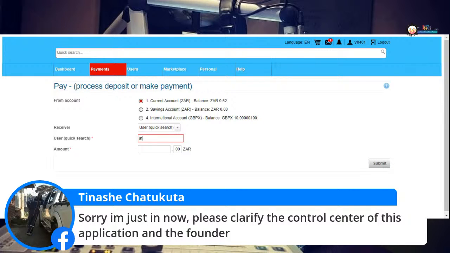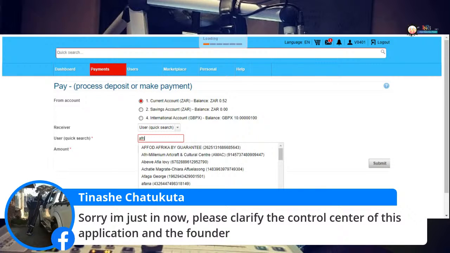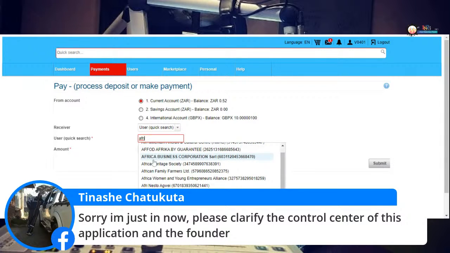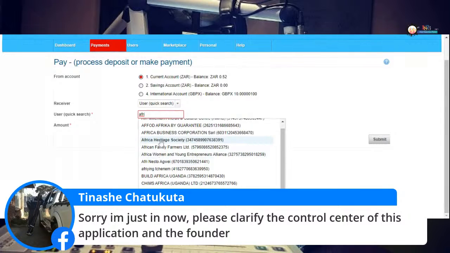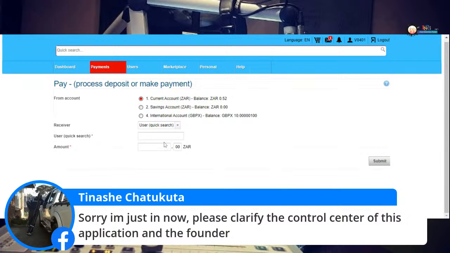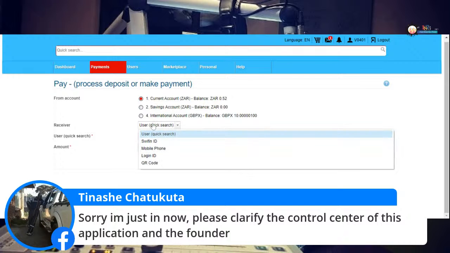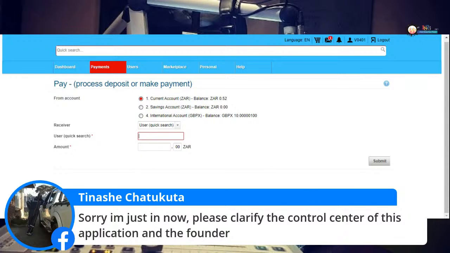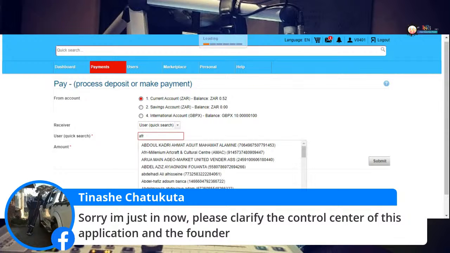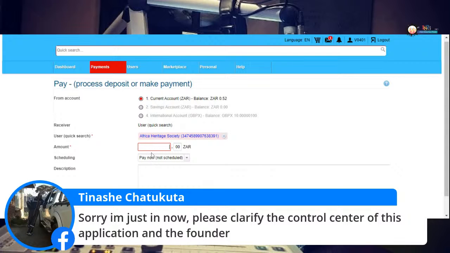Check for Africa Heritage. You see the list of everybody is in there. Just Africa Heritage Society. You see that one? No, not that one. Just go to where it says user quick search. No, you went to another one. Yeah, that one. There we go. Type Africa. I've got it. Can you see? Yeah, I see. And Africa, then press that.